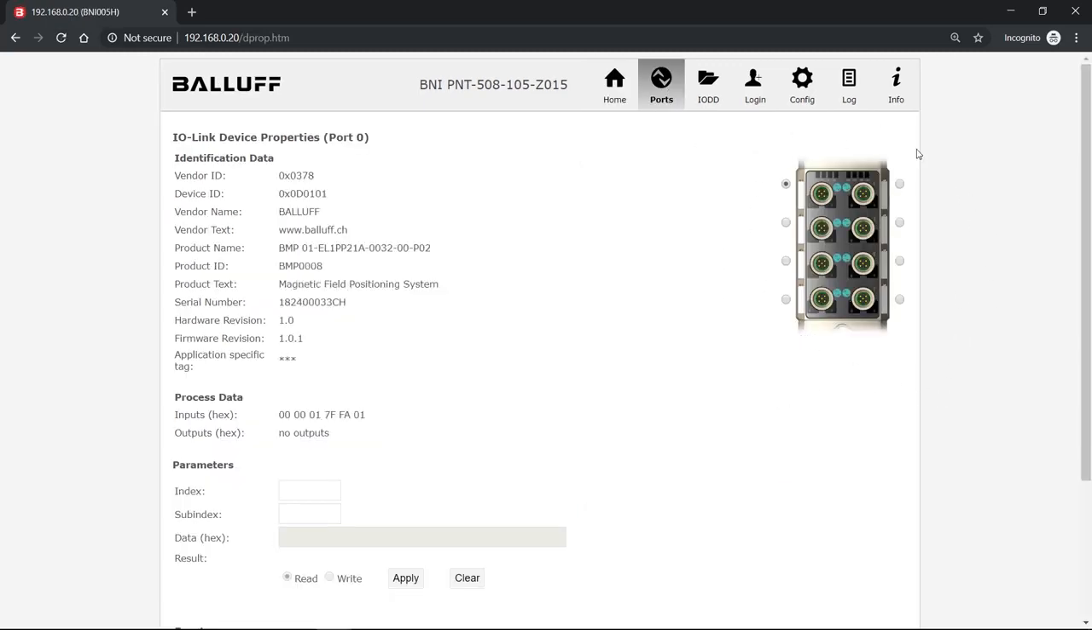On the right, you have an overview of the master, which allows you to click through the different ports. And as you can see, I have no data here because there are no devices connected. On port number 0, I have a connected device, and here I see the data about this device. And as you can see here, I connected a Balluff device, and it's a BMP.